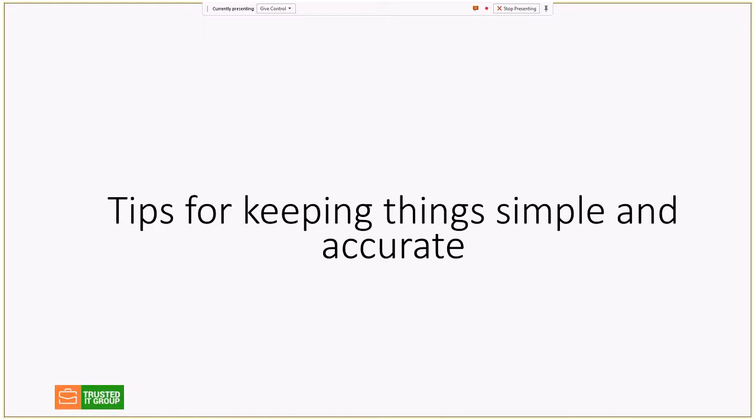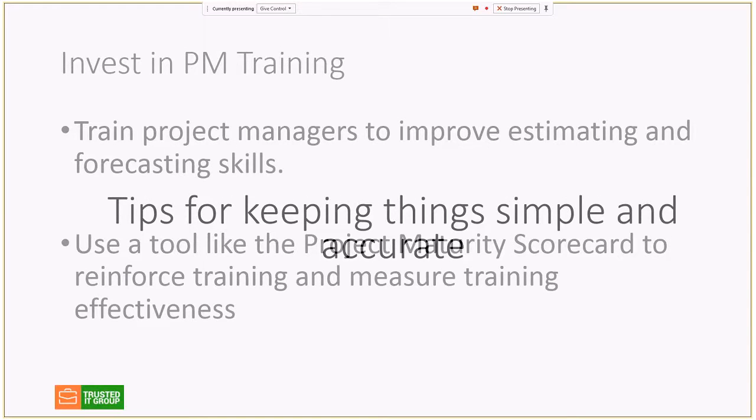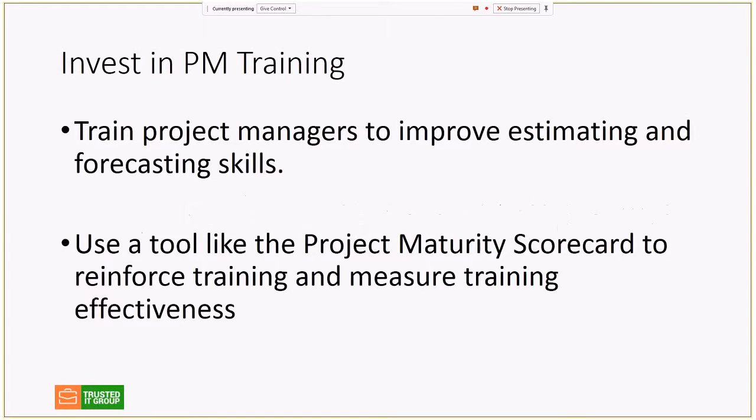Okay, so a lot of people look at Project Server and they go, wait, this is way too complex for our people. It doesn't have to be. The key, obviously, is going to be to train the project managers to improve estimating and forecasting skills. That's key. But also use a tool like this so that you can easily see the data that needs to be improved and the steps that need to be taken to improve it.